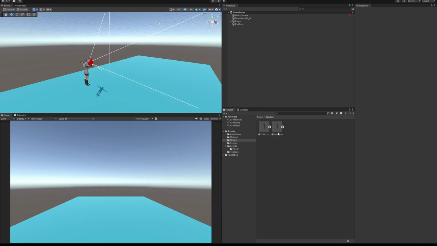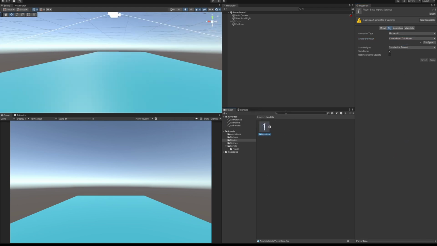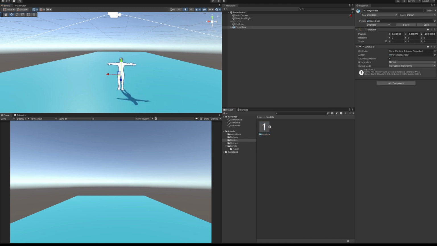And then go to the player base model. And the only thing we're gonna have to do is up here on rig, change it from generic to humanoid, create from this model, and standard for bones. Apply. Future me here, and if you skip the first few parts of the video and wondering why your model is fully white, well, there's an easy fix to that.